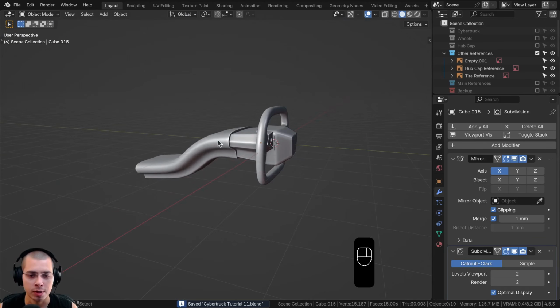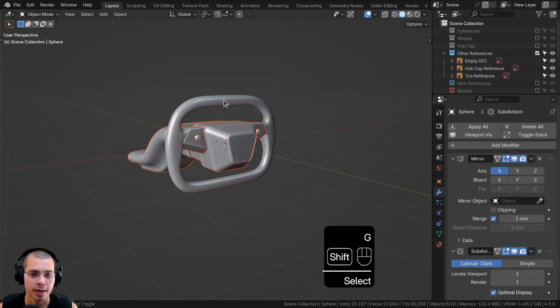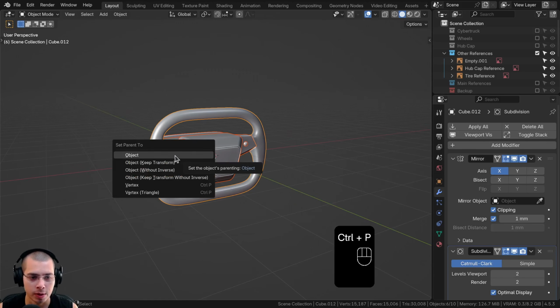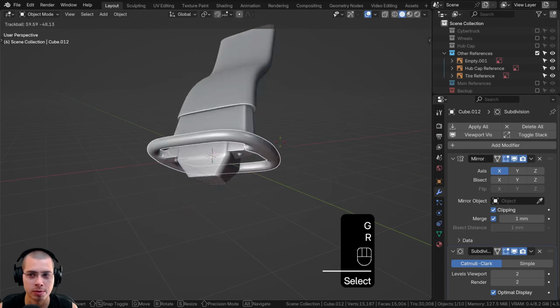So now what I'm going to do is select all of the objects here that make up the steering wheel, but then I'm lastly going to select the main part which you'd grab. And I'll hit Control P, and we're going to set parent to object, keep transform. So now when we move this object, all the other objects move with it.